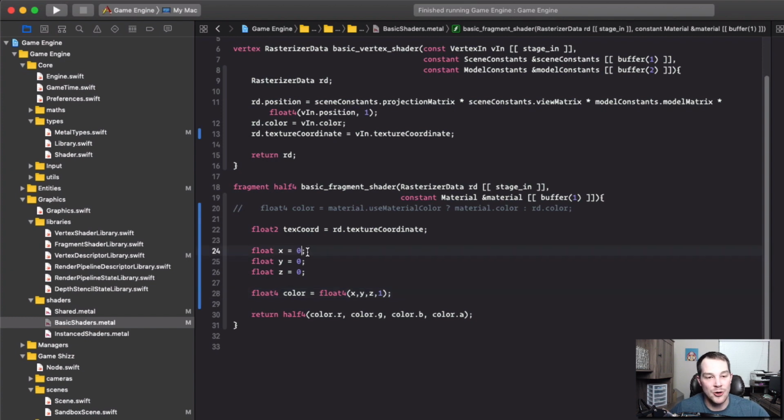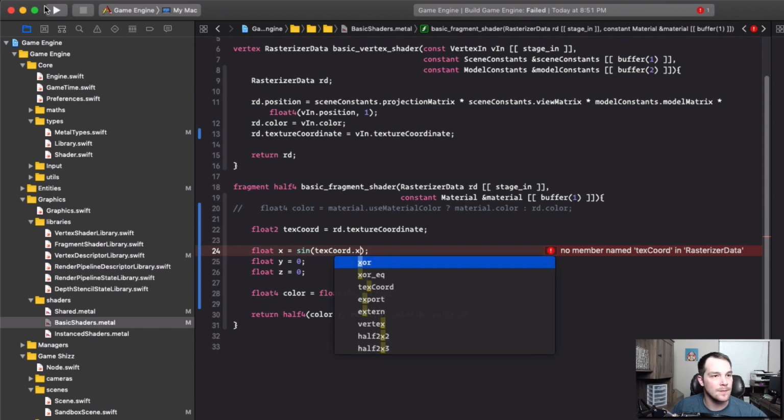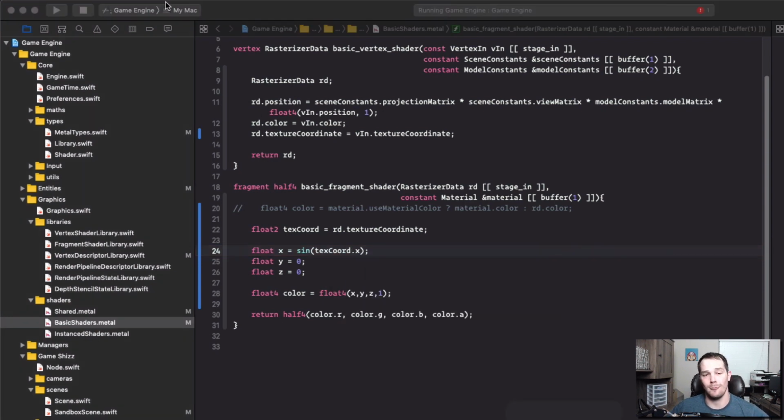But what we can do is say X equals the sine of rd.texture coordinates times, let's say, actually, let's just do times texture coordinate. Okay, so if I go like that and I press play, rd.texture coord, of course, it's already created the value. I will do the texture coord.x, press play. What do you think is going to happen?